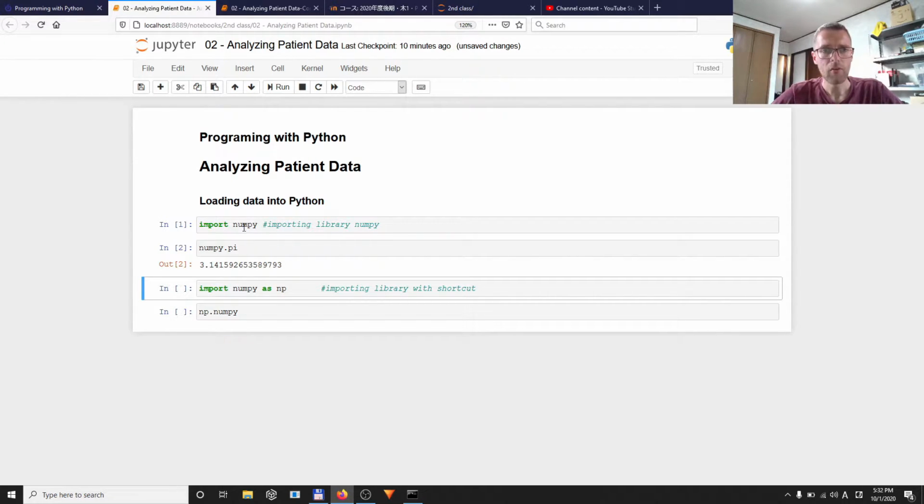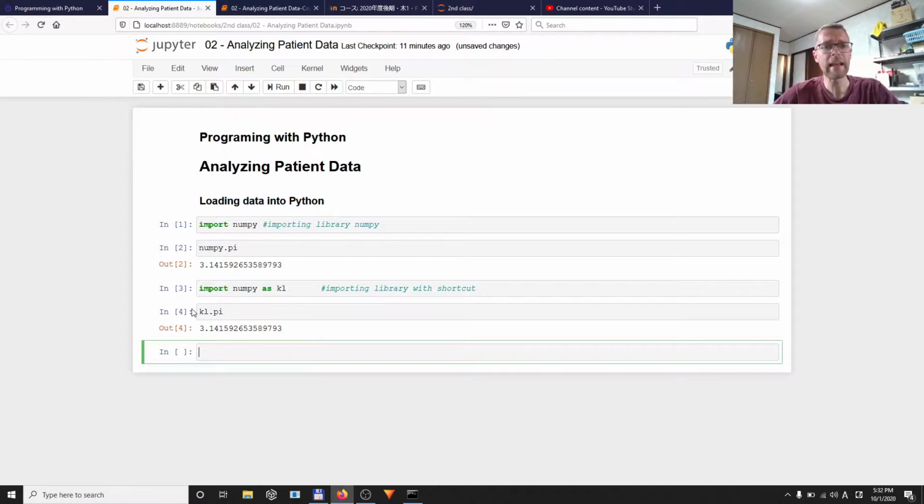Another possibility for importing a library is to import it with a shortcut. We write import numpy again, and then we write as. For example, here we put np. This is a standard, but you can put whatever you want, for example skl. Now I press shift enter, and again I have imported the NumPy library. But now to call it, I don't have to write the whole word numpy. I just write skl.pi, for example, press shift enter, and again I get what is in the NumPy library.